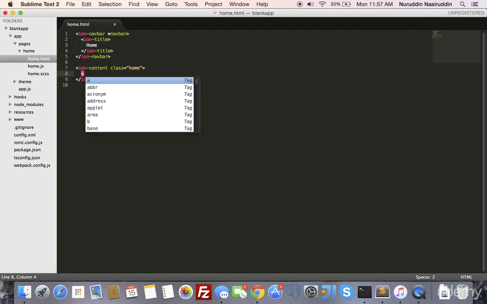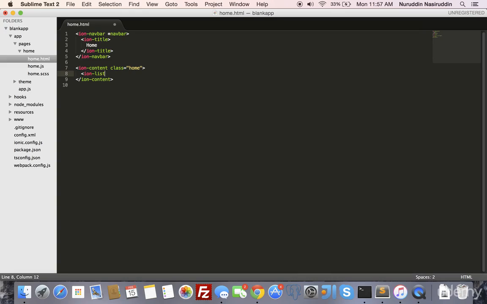Ionic has a directive called ion-list in order to create a list in our app. So let us create that. Now we would want something to be displayed inside the list. For that, Ionic has a directive called ion-item. So let us add an ion-item directive.